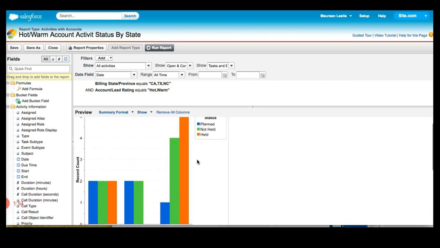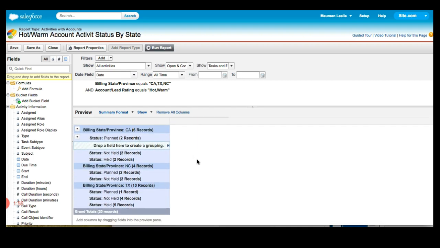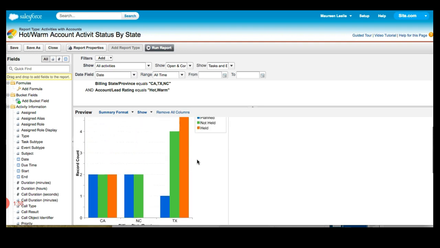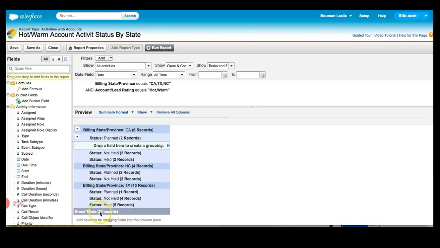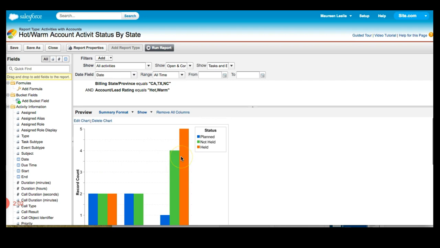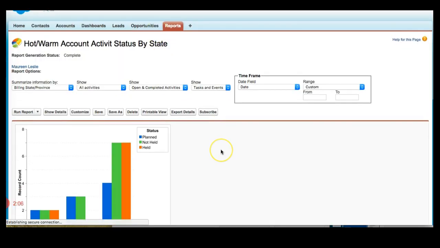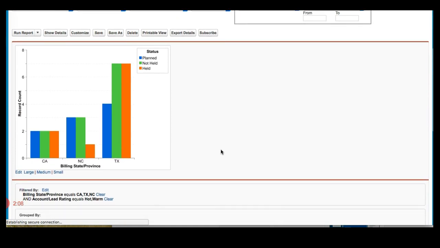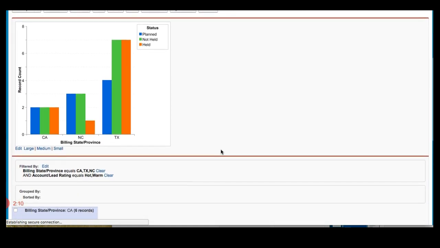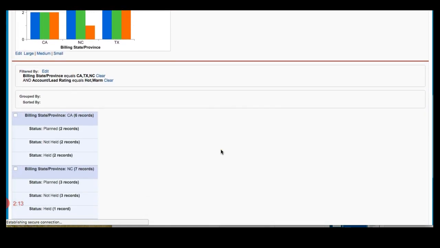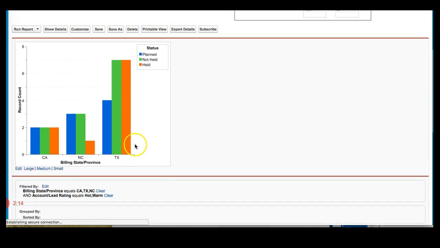What happens is, because we haven't run this report, not all the data is being pulled. You'll notice it only says 20 records. So what we've got to do is click Run Report, and you will notice that this chart actually changes. The numbers update themselves. So what we can see is that these records are distributed in this chart.